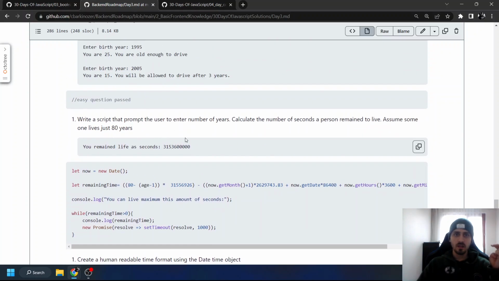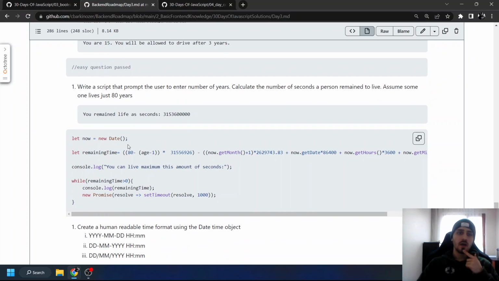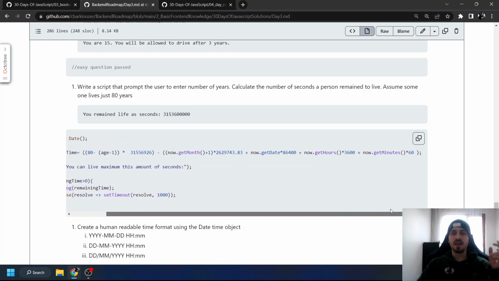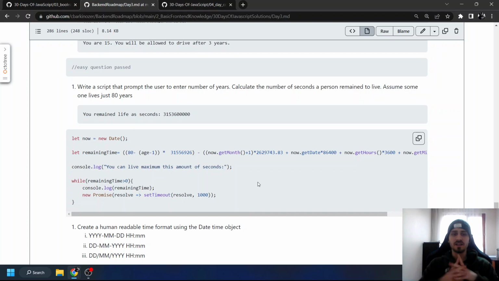And here, write a script that prompts the user to enter number of years, and calculate the number of seconds a person has remaining to live, assuming someone just lives 80 years. So I did it here, and now the remaining time is 80 years minus age minus 1, because I want to get the exact seconds. For example, my age is 23, I subtract 22, and just 1 year is left, and for that year I get the months equivalent in seconds, the days equivalent in seconds, the hours equivalent in seconds, and the minutes equivalent in seconds. So you can live a maximum of this amount of seconds.